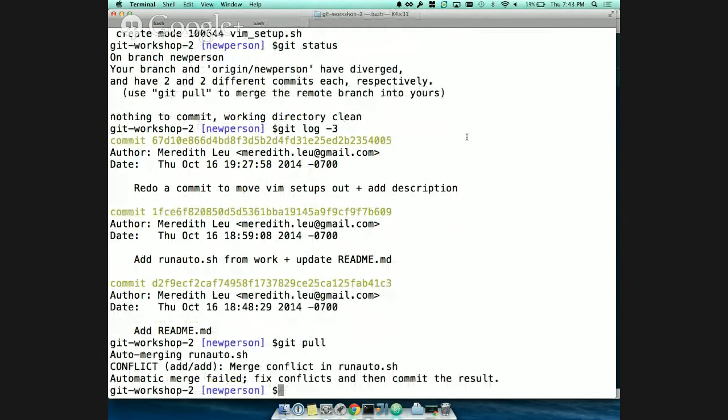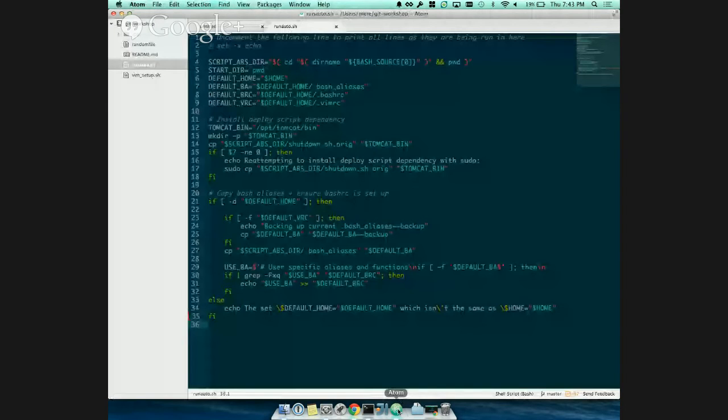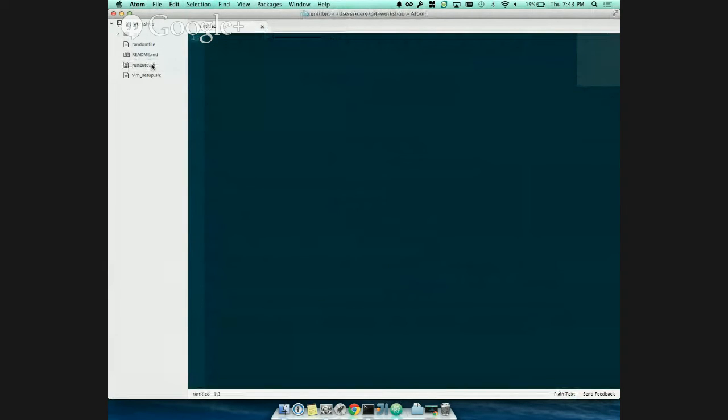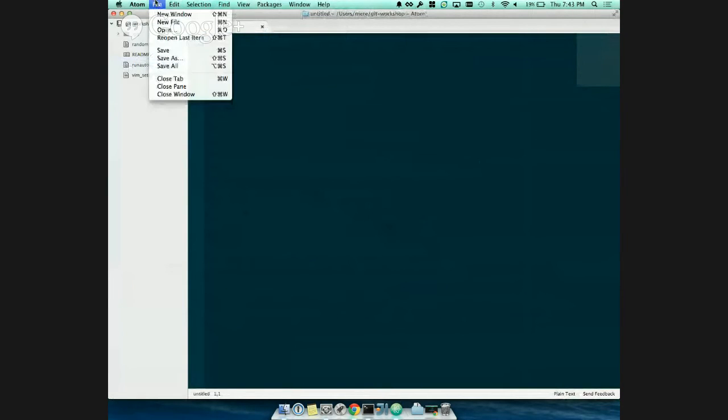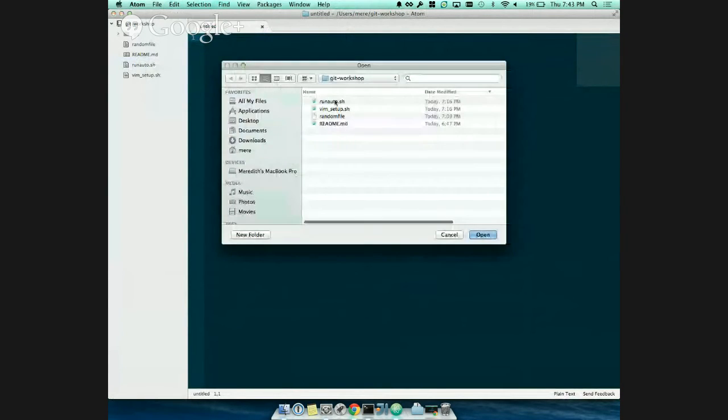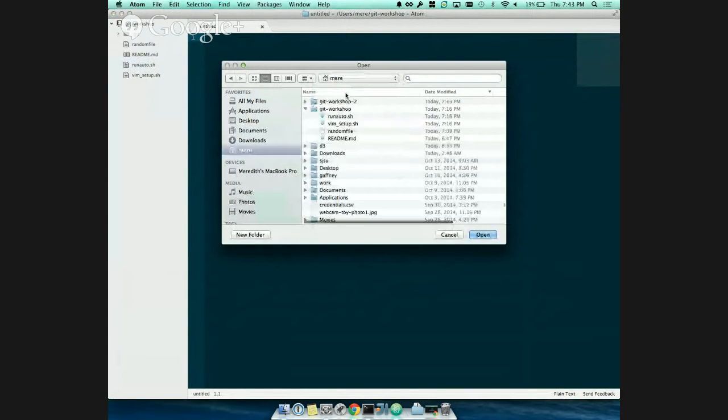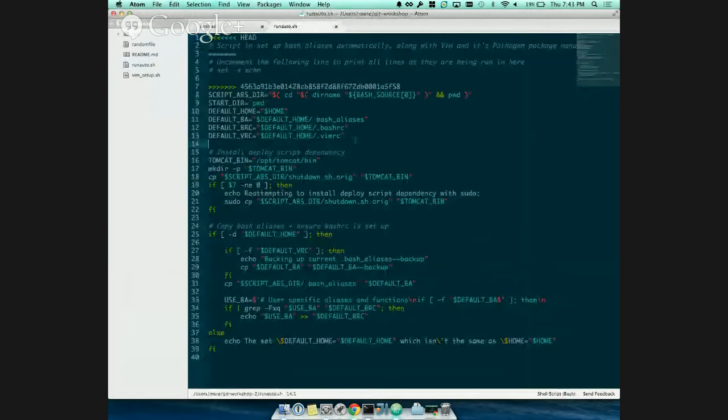So I'm actually going to open this up in Atom just so it's a little bit cleaner. Wait, where are you? This isn't what I want. Oh, you know why it's wrong? Because I'm in the wrong file. This is actually in Git Workshop 2. Here we are. So this is what a merge conflict looks like.